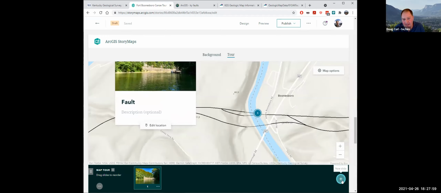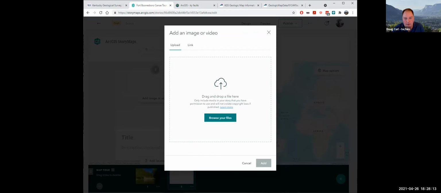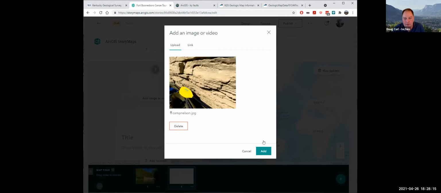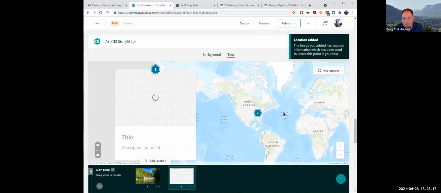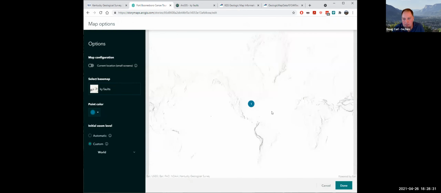So then you just start adding more locations to this. So, the next one is, I looked at the Camp Nelson. Sorry, I have to add an image. I looked at the Camp Nelson geologic unit here. So, and then I can, again, edit this map.